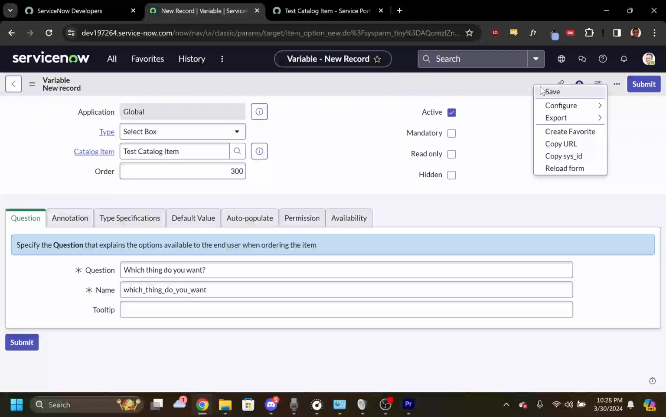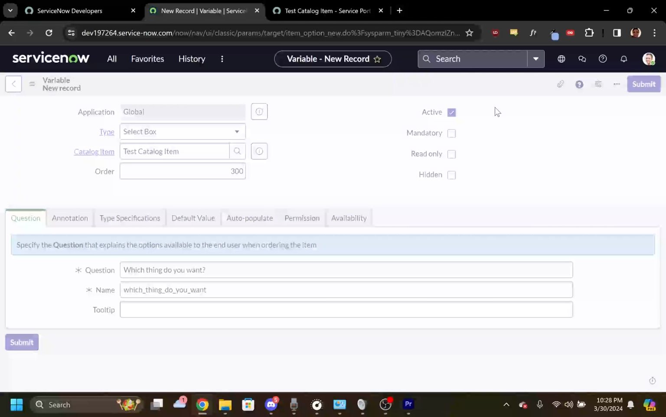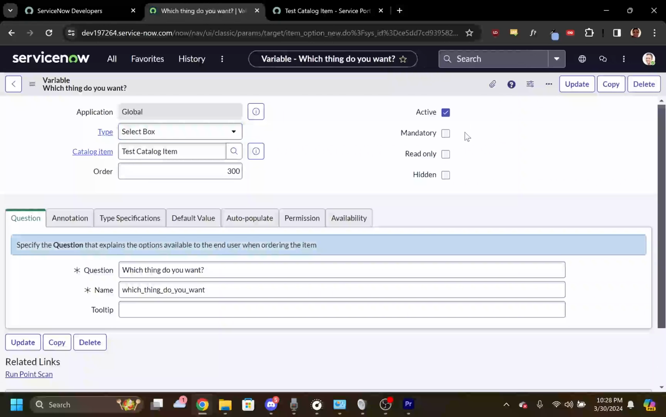Right-click in the gray area and push the Save button. If you want to push the Submit button, you can. If you do, just simply scroll to the bottom and click on the variable again to open it up.